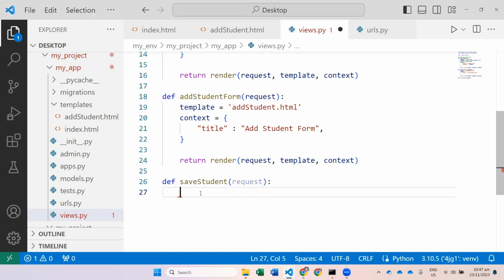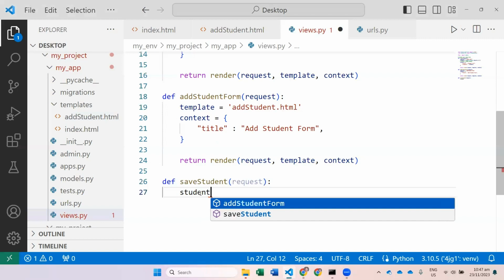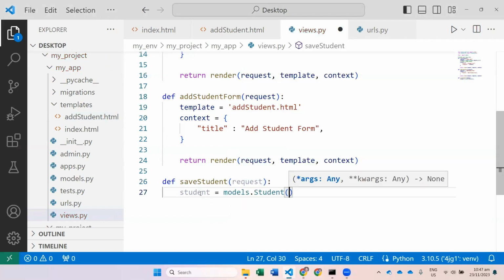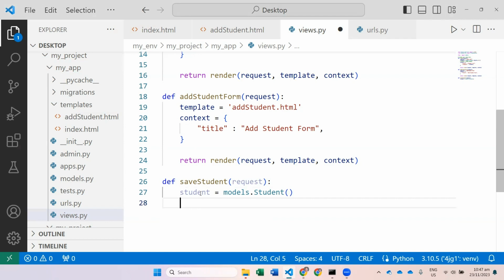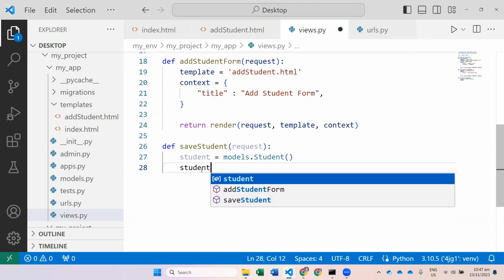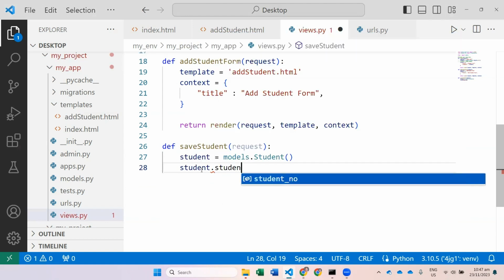So by that idea, we need to create an instance of our class student. Remember, student is a class. So how do we create an instance? Just simply by creating an object. Let's say I'll be naming mine as student equal models dot the name of my class. No arguments because we do not have a constructor. And then we call the attributes. Okay, so student dot student number.